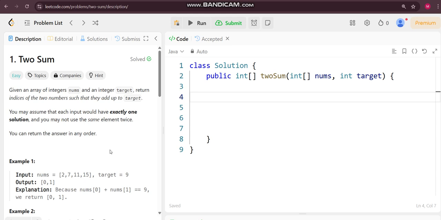There is a simple approach, that is the brute force approach, where we can use two loops and then we can solve this problem. But apart from this, there is a simpler approach also, which I will be telling you today in this video.